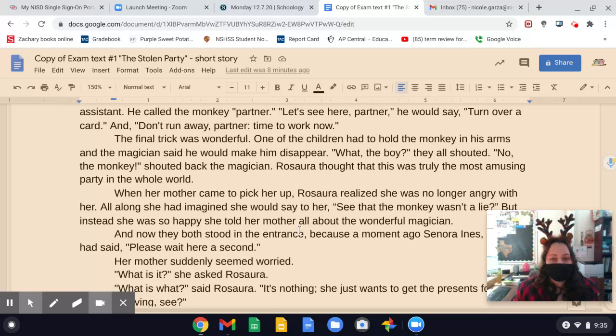One of the children had to hold the monkey in his arms, and the magician said he would make him disappear. "What? The boy?" they all shouted. "No, the monkey," shouted back the magician. Ojara thought that this was truly the most amusing party in the whole world.